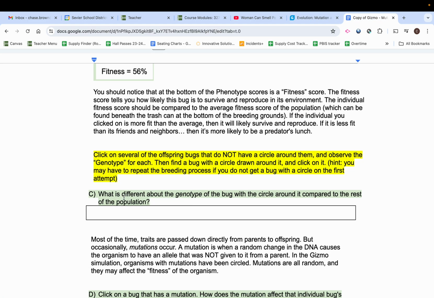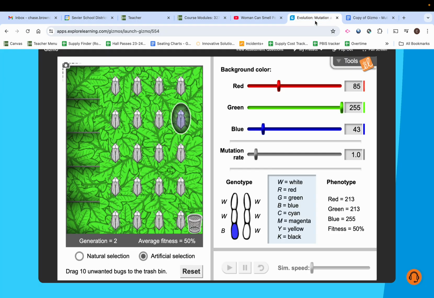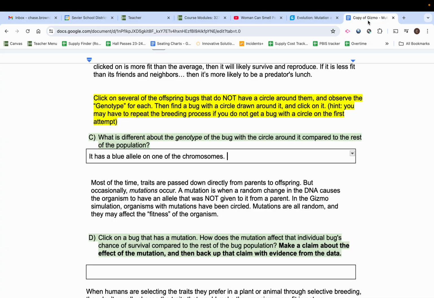We'll figure it out. What is different about the genotype of the bug with the circle around it compared to the rest of the population? Well, it has a blue allele on one of the chromosomes. At least that's my example, right? Will yours be different? Absolutely it will, all right? Do whatever your gizmo is telling you to do.